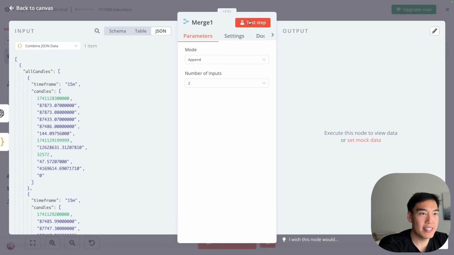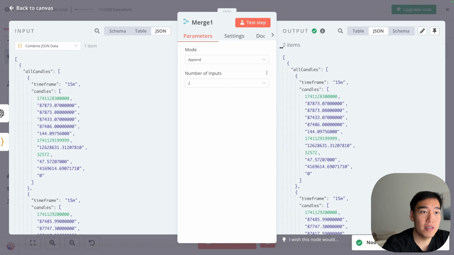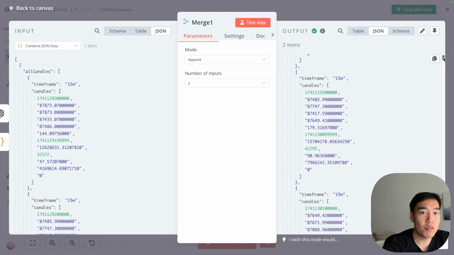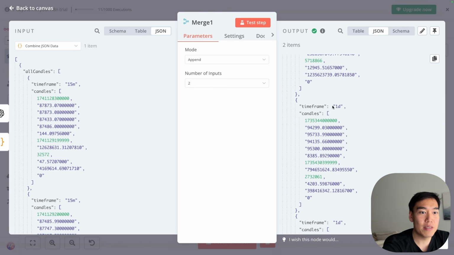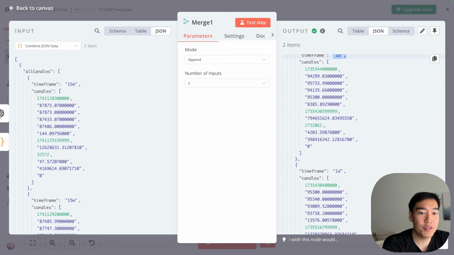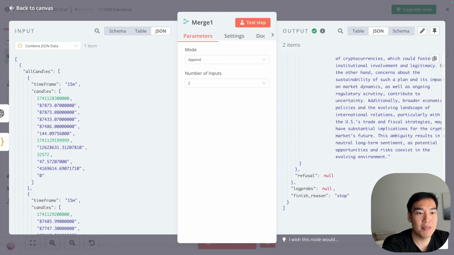Now let's go ahead and test this step. And we can see that it creates a JSON output with two items. The first item is all the candles starting from 15 minutes. If we scroll down, we have the 1 hour candles up here. And then we scroll down a bit more. We have the 1 day candles shown here. And then if we scroll down all the way at the end, it should have our sentiment analysis.